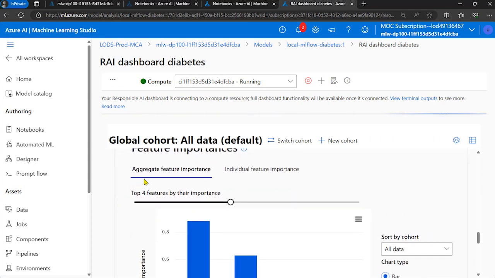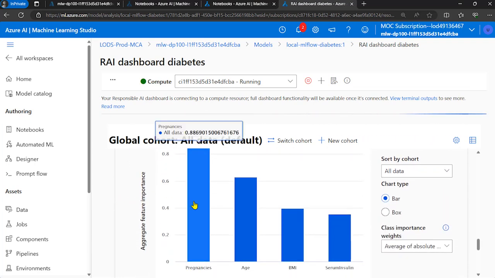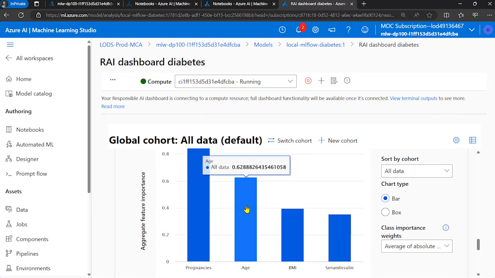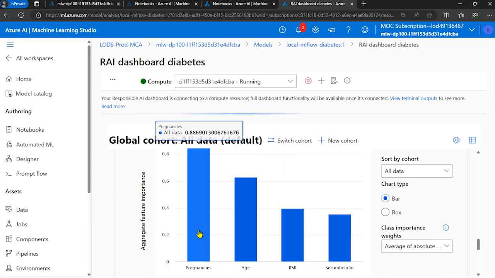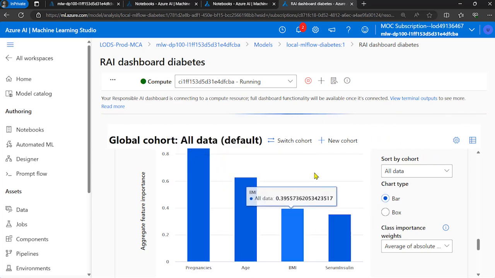Feature importances. So aggregate feature importance, right? We talked about that, as well as the individuals. So we can see that in this case, pregnancies happens to be the most impactful one, followed by age. So both of these, we can look at some statistics and play around with those a little bit in the start. A lot of these are all very interactive as well.